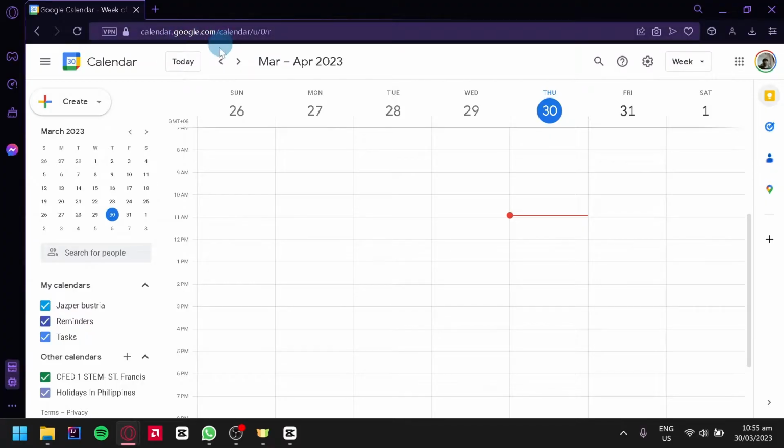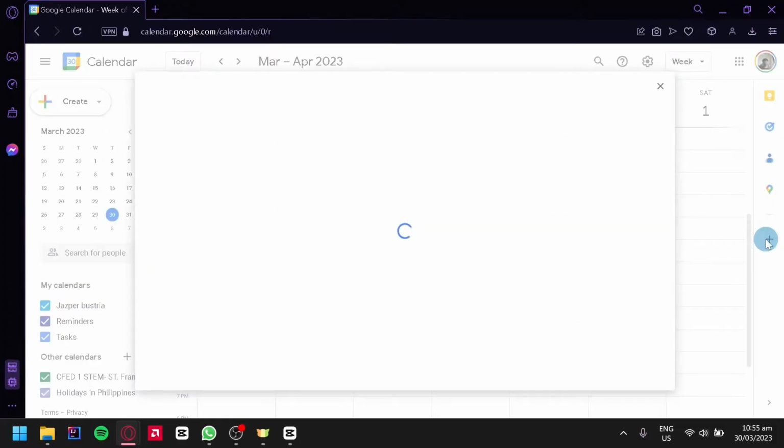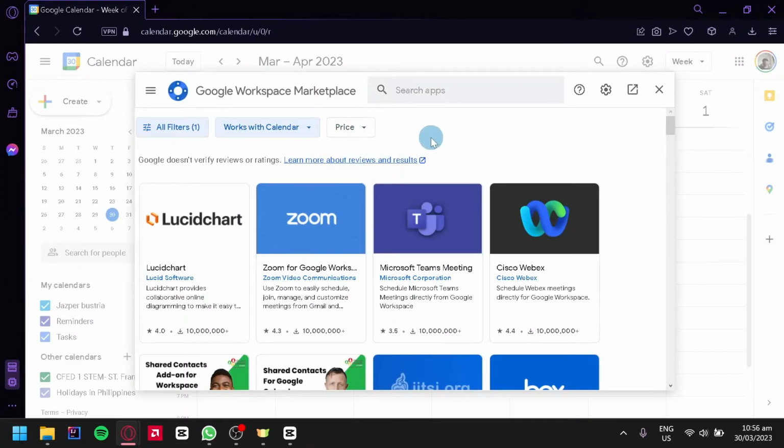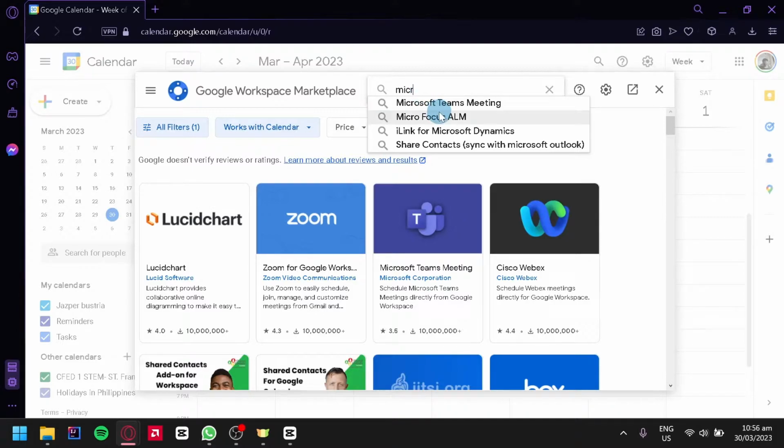And what we're going to do is look over here on the right side. We would see these different options that we have. We're going to select on Get Add-ons. And the window for Google Workspace Marketplace would appear. We're simply going to click on our search bar over here on the top. And then we're going to search in Microsoft Teams meeting.